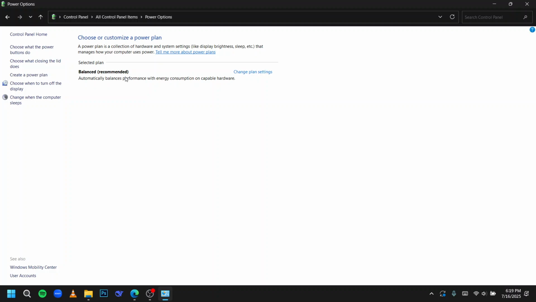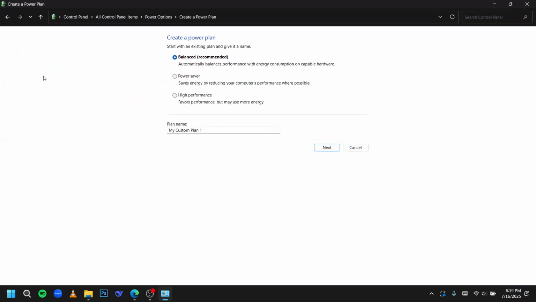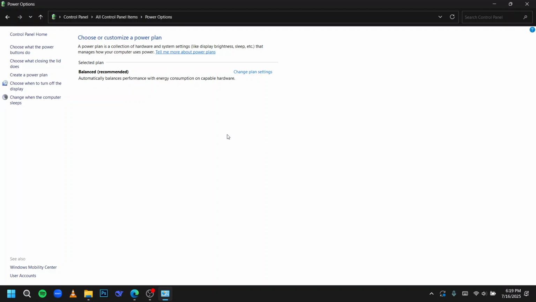But if for some reason the High performance option is not showing, then what you can do is go to the left hand side and click on Create a power plan. Then here you can choose the High performance option, and after you click on the High performance option, it will simply switch your battery power plan to the high performance mode.